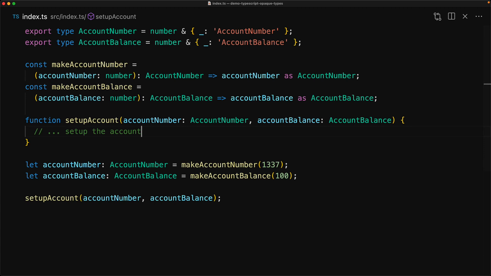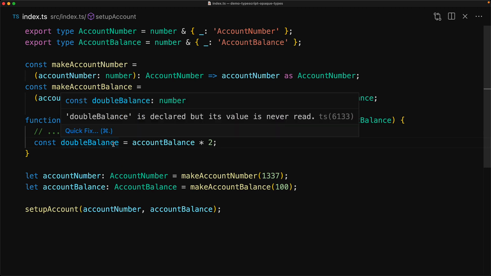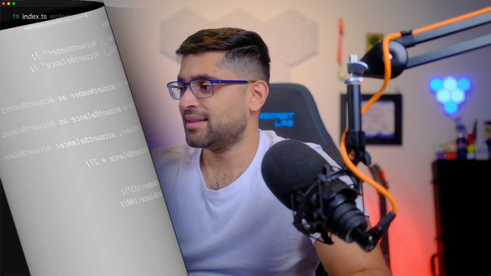Now these types are still compatible with the primitive types that they are derived from. For example, we can still do arithmetic on a balance value to get the double balance, and TypeScript will understand that this new type will be of type number. And if we wanted to preserve the safety of that opaque type, we can wrap this multiplication with the call to make account balance. Even though TypeScript doesn't have a dedicated syntax for opaque types, it's not that hard to simulate with a simple type intersection followed by a controlled type assertion.